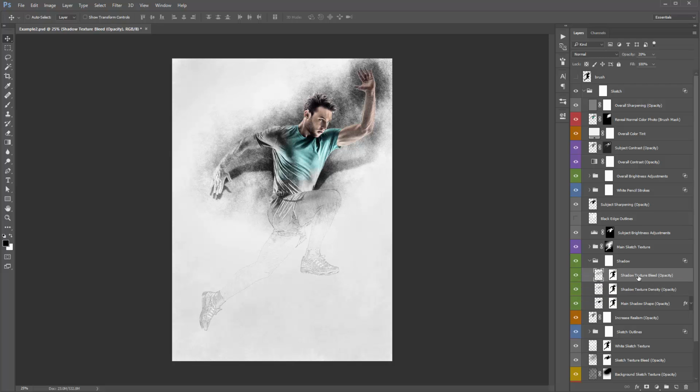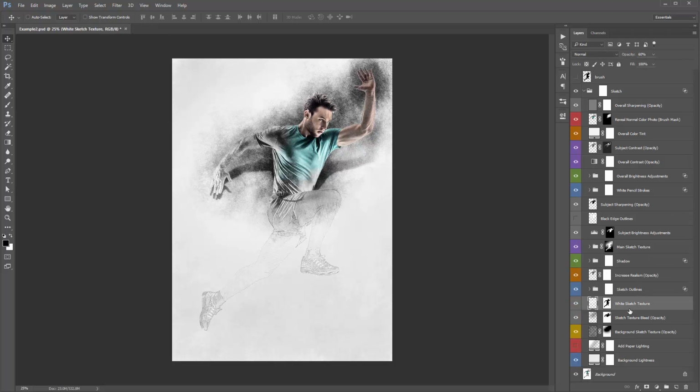And this one here, shadow texture bleed. Okay, you can see that layer there. Now this layer here, white sketch texture, if I turn that on and off, that texture is applied to the area of the shadow. So if I turn that opacity up, you can see that white texture there, and I've done that so in some cases it can help define the shadow a bit more. Or you can duplicate that layer, Control or Command J, and that will make it much more prominent.